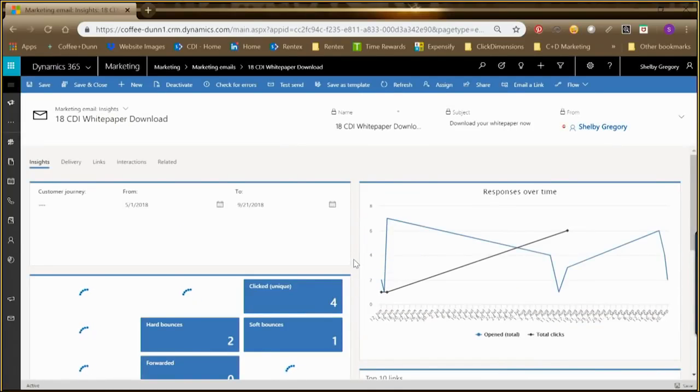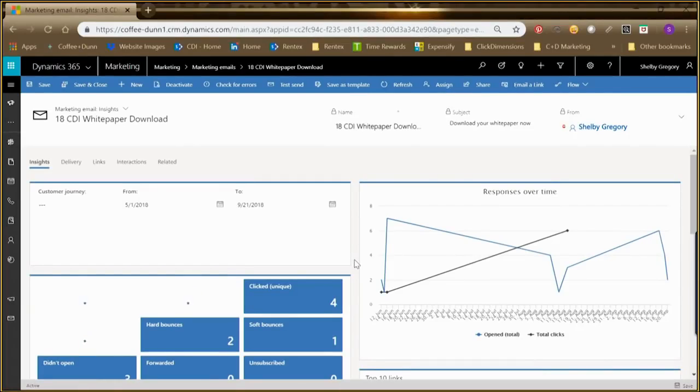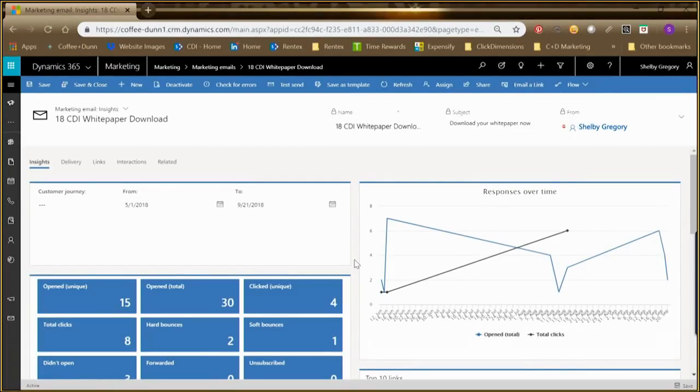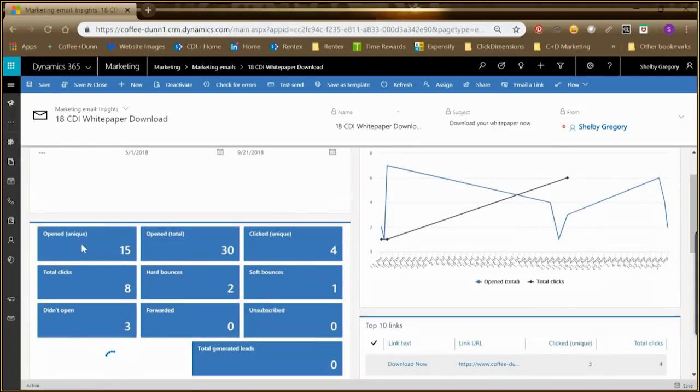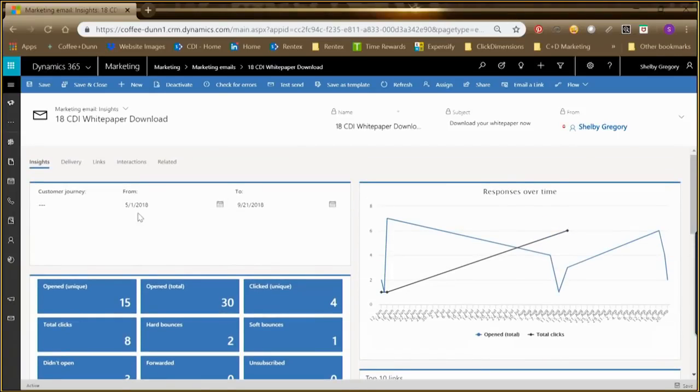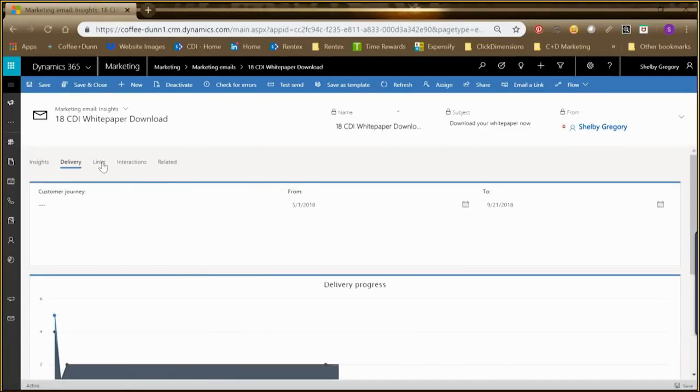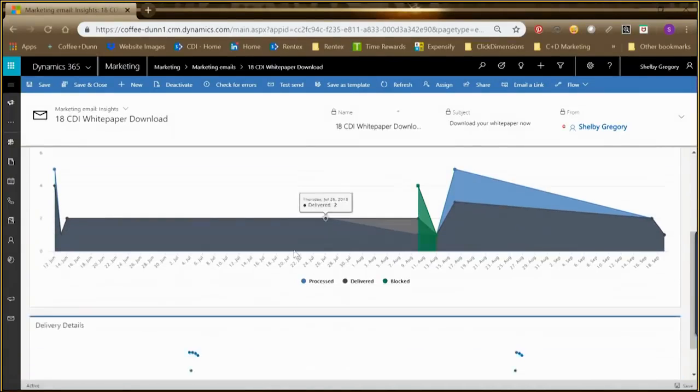So you can do this with each of those tiles there with the emails, the pages, etc. So here we can see all of the open rates, click rates for this particular email. You can filter by date range and begin to see more metrics and insights related to this specific email.